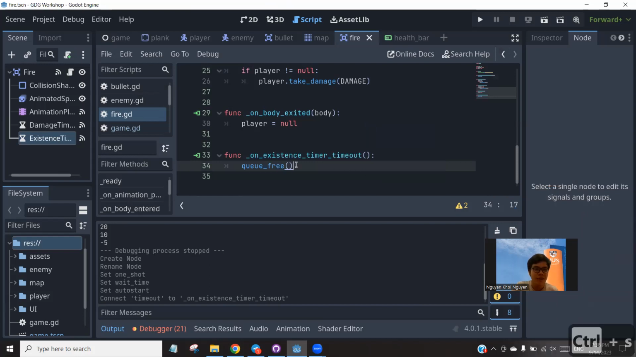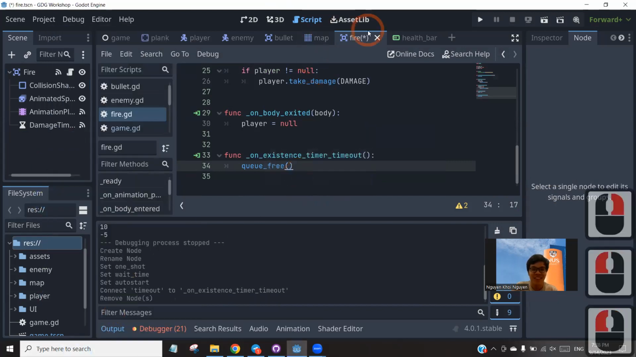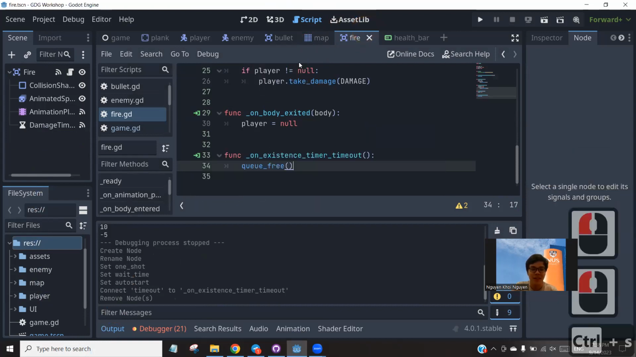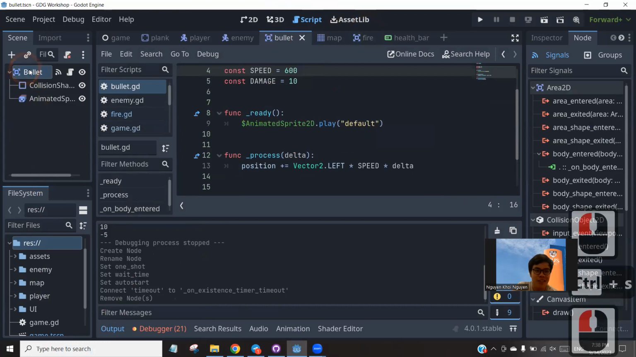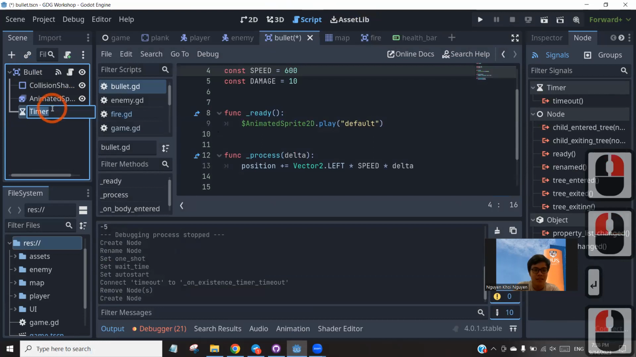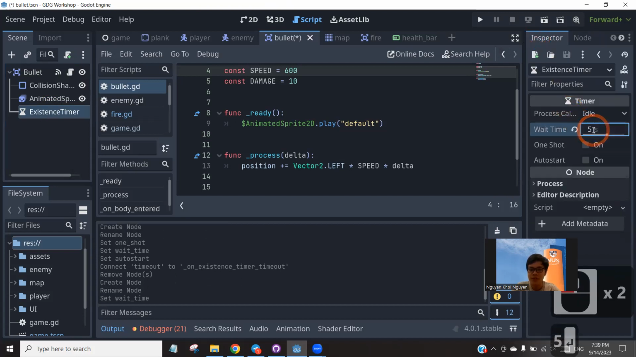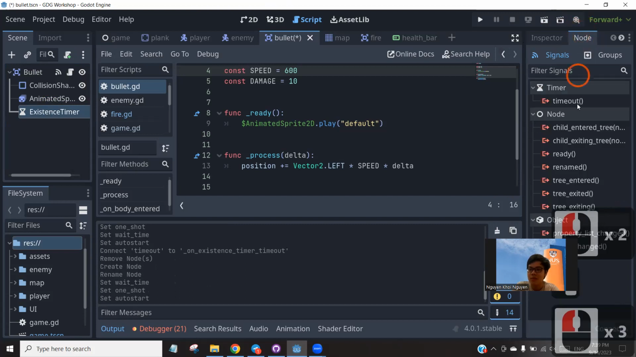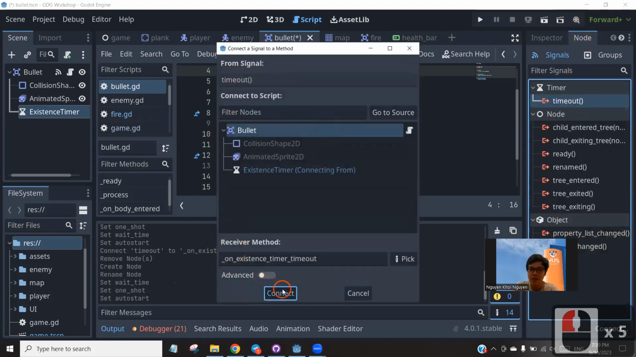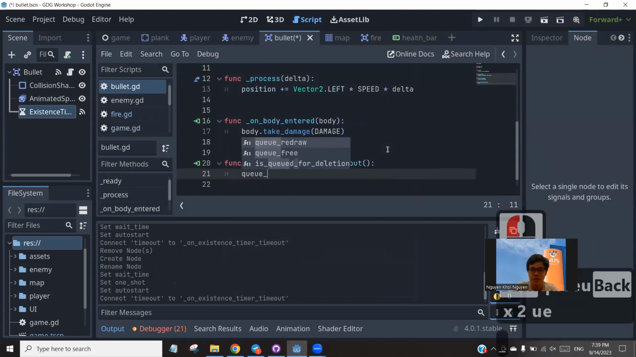Wait, I think I'm doing it on the wrong node. It's supposed to be the bullet node, not the fire. Oh yeah, okay, let's delete the fire node's existence timer, and add it to the bullet node instead. Child node, timer, and then existence timer. In the inspector, I change it to 5 seconds, one shot, auto start. Attach the timeout on the bullet node, and then it should queue free.